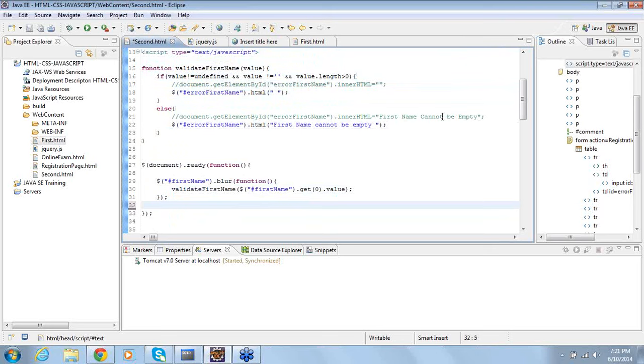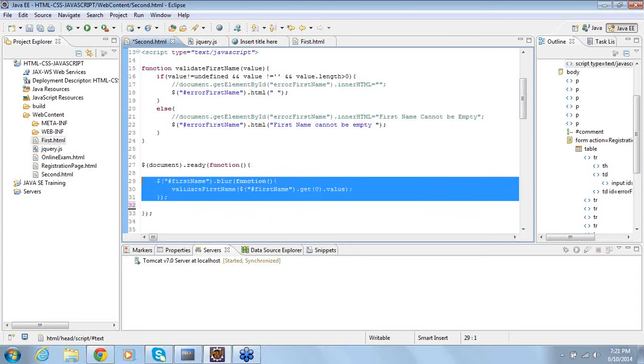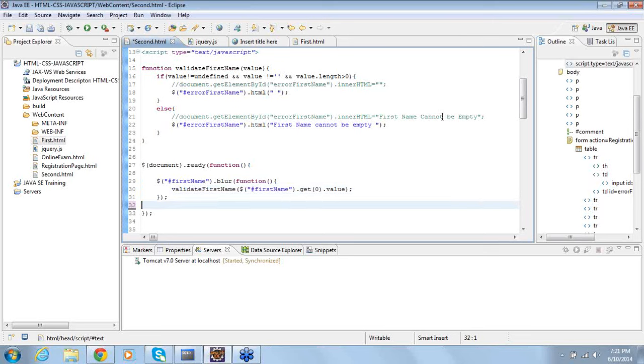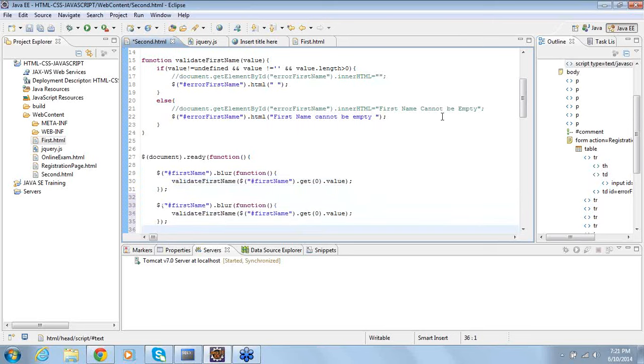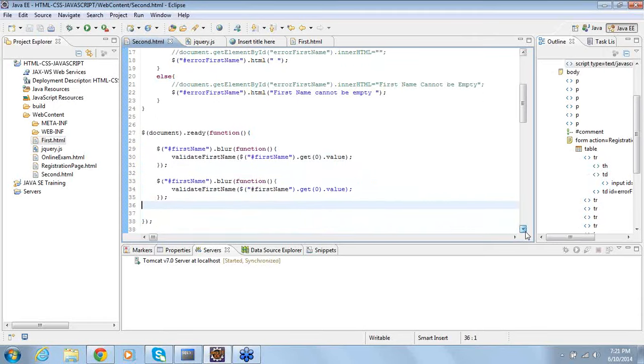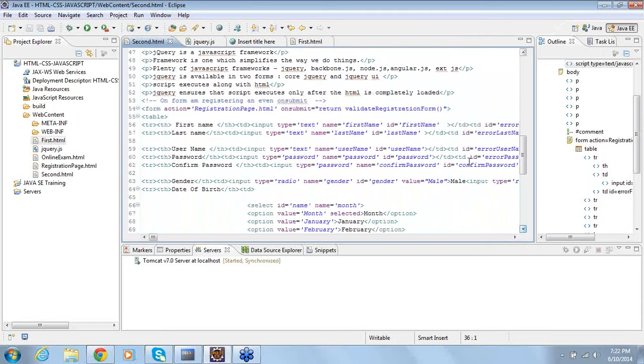So next time if I want to go back and apply this function for something else, so this is how you apply. You can write as many as you want. What you want to do on submit button? So here I was writing, right? On submit equal to return validate registration form or something. Get rid of it.